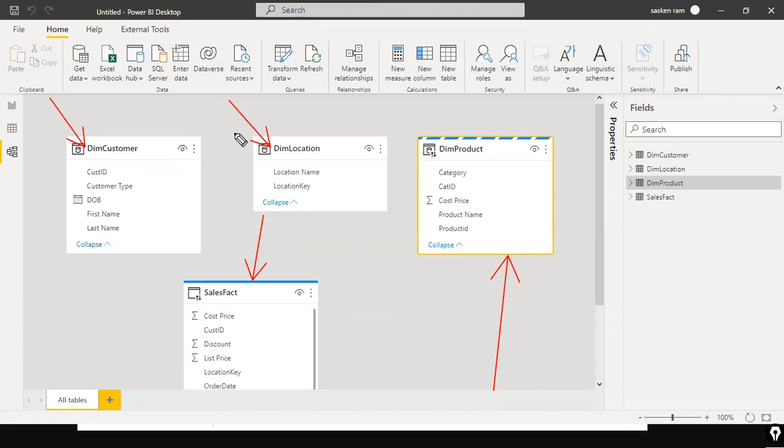So these two tables, where we have used the import connectivity mode. And for this one, I have used the dual mode. Dual is nothing but the hybrid or the mix of both. Sorry, it's nothing but the import as well as direct query.